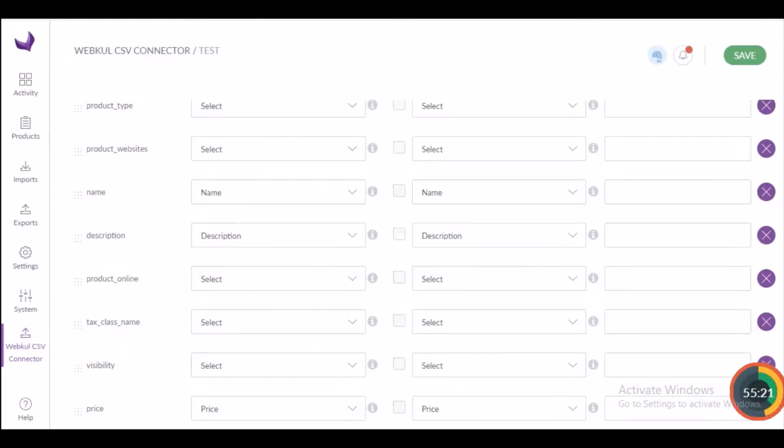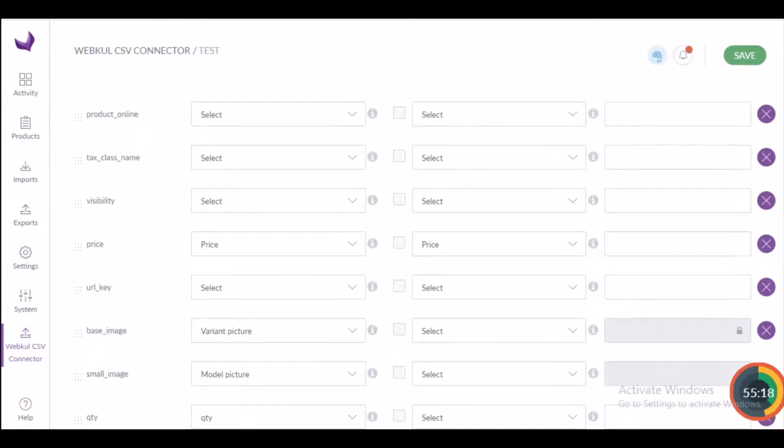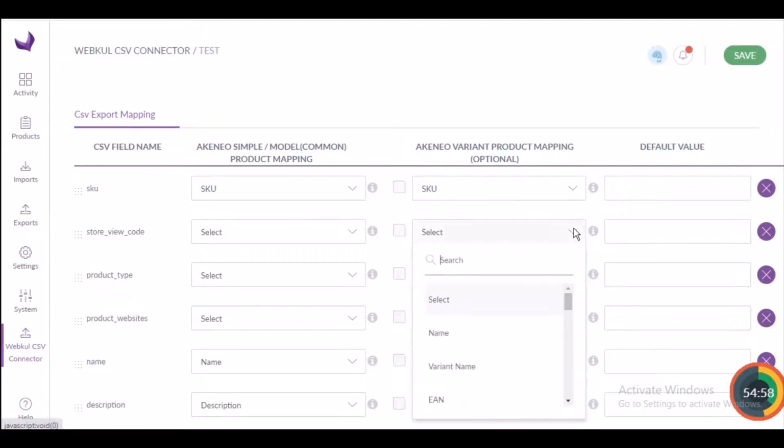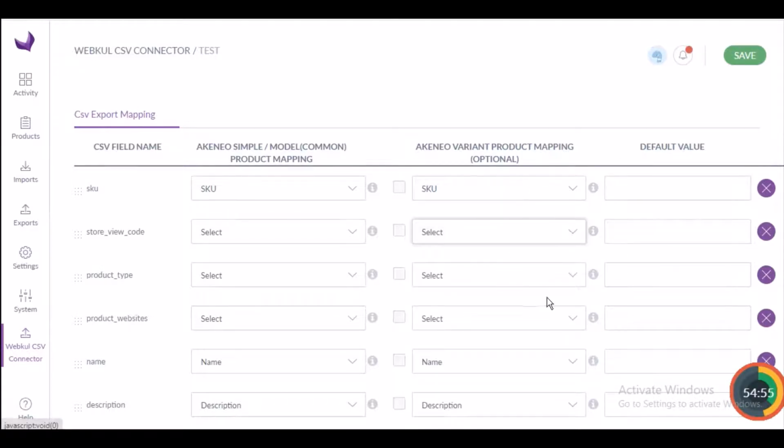And after filling in those default values, you can also do it for the variant product. For the variant product, you can see this variant product mapping here. In this mapping, you can export the variant product information along with the parent product information. For example, if you have a variant product with a variant like color, let's say red or white, then you can send the product information like the price for the variant product.